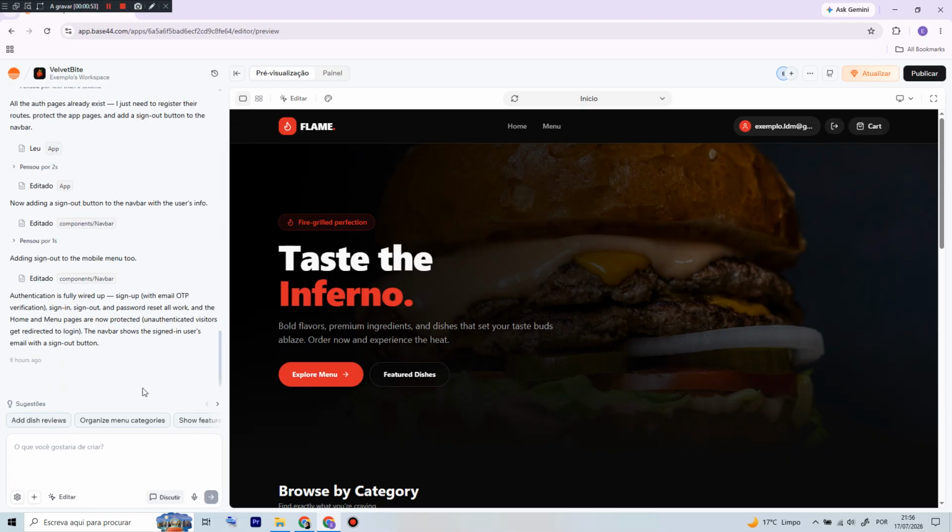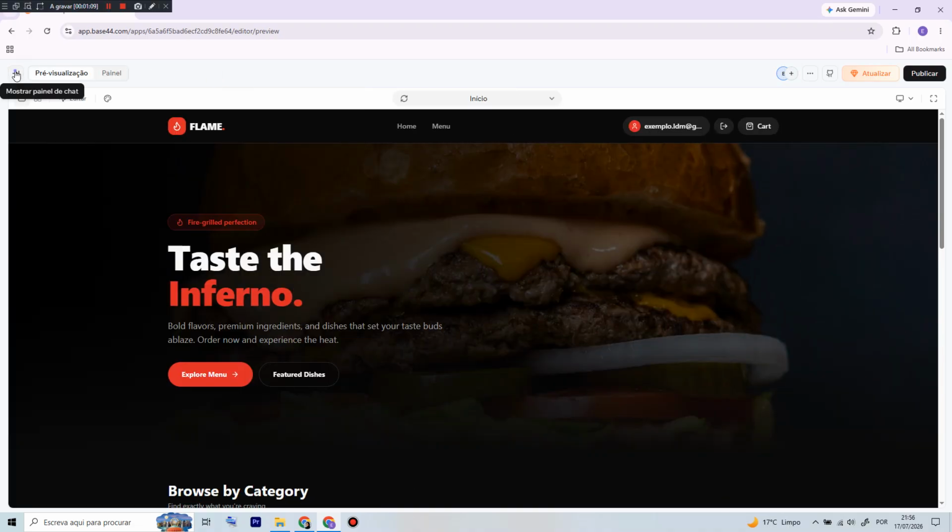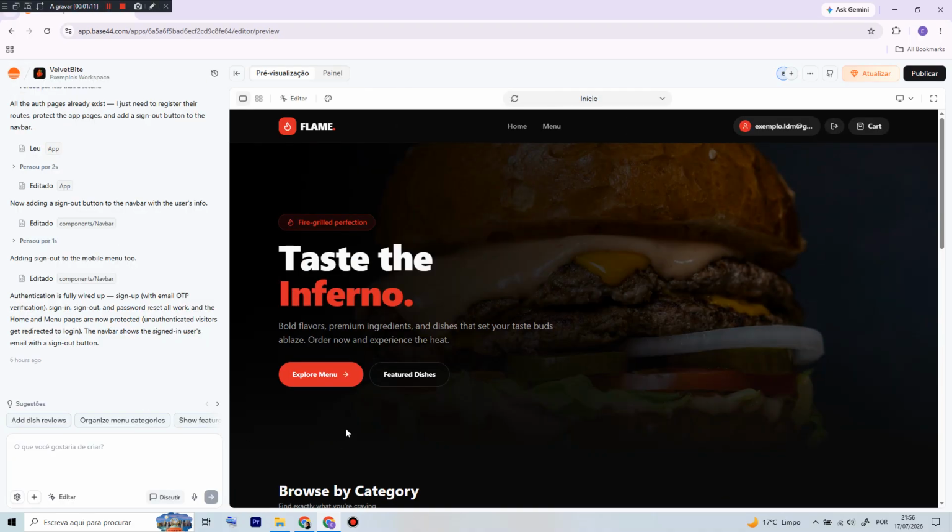After that, continue improving your app by chatting with the AI Builder. You can ask it to add new pages, create forms, connect external APIs, add authentication, improve the design, or fix errors. Each time you make a request, the AI will update your application based on your instructions.